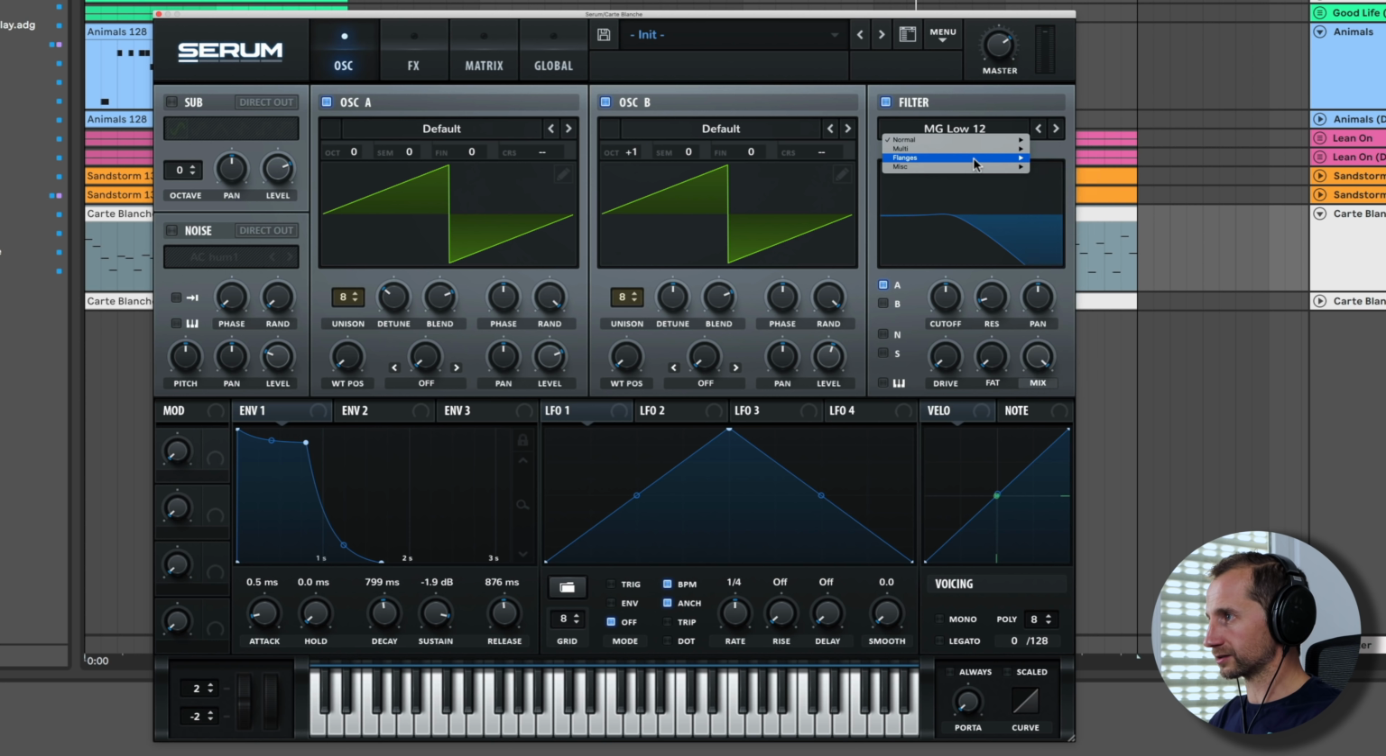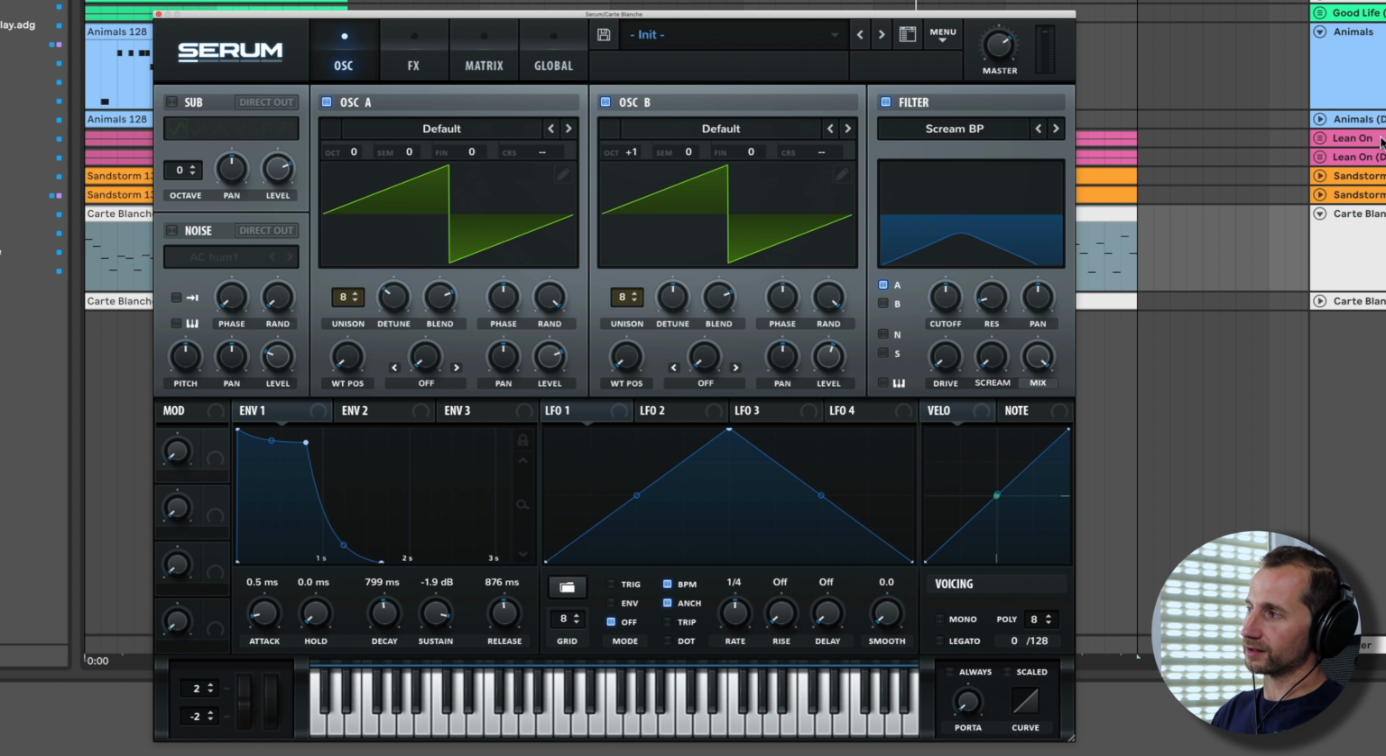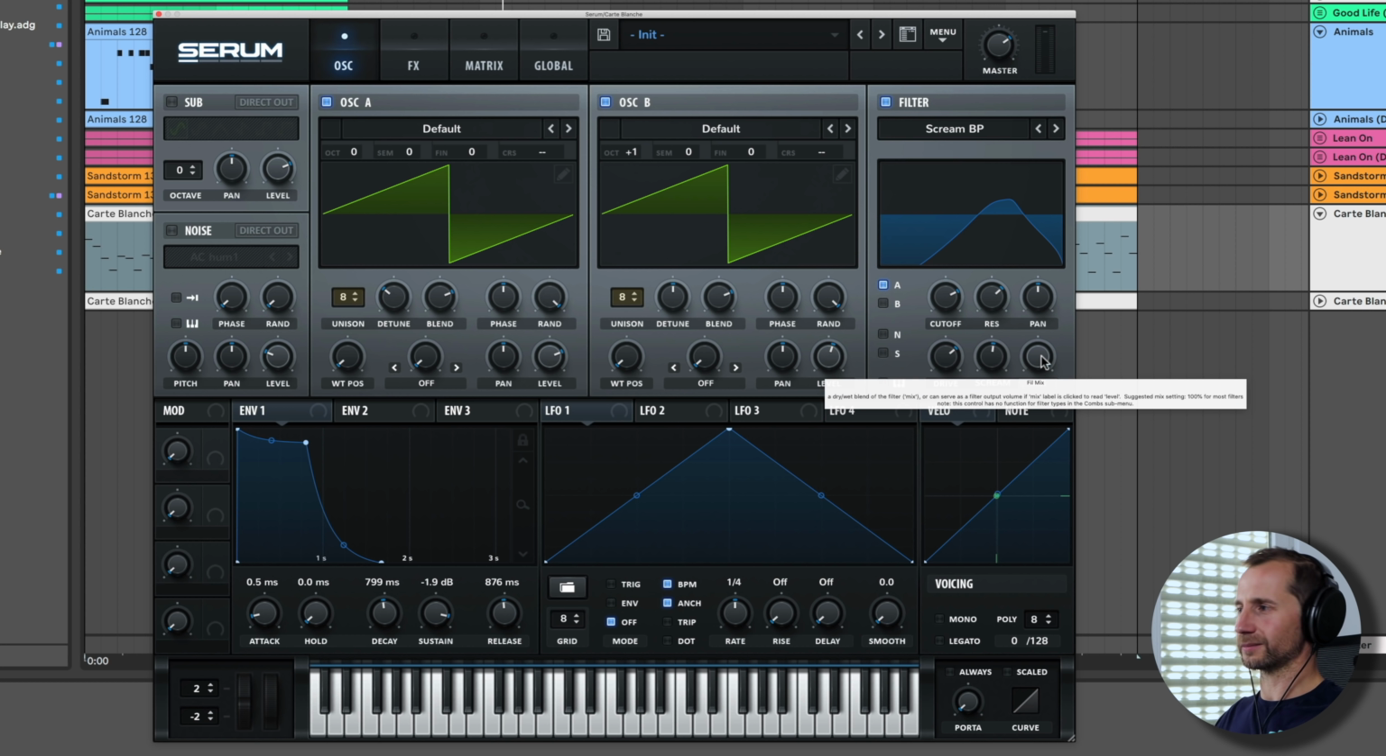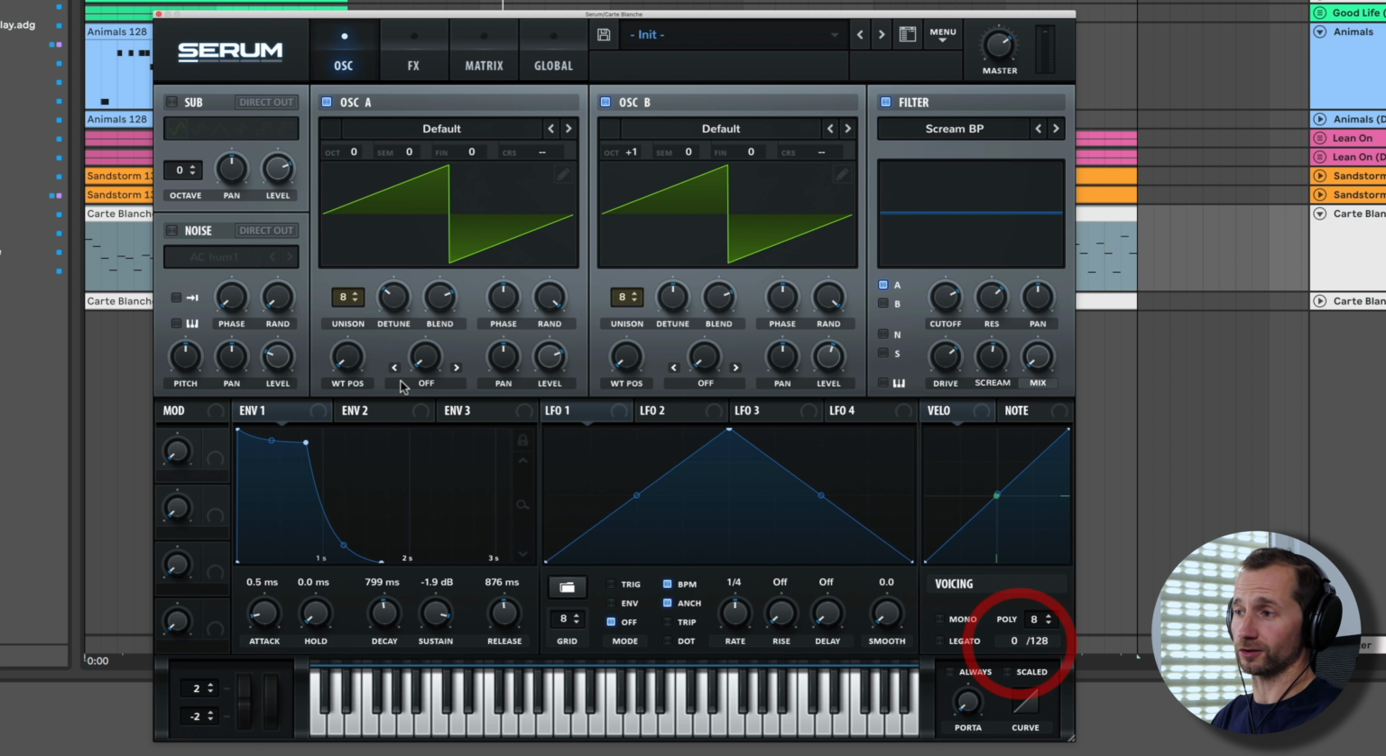So what I'm going to do is choose one of these miscellaneous ones. I'm going to go to Scream Band Pass, and like with Lean On, I want to add a bit more character to this sound and make it a bit less bog standard. So let's just listen to this filter. Just to make it a bit nastier and also a bit better.